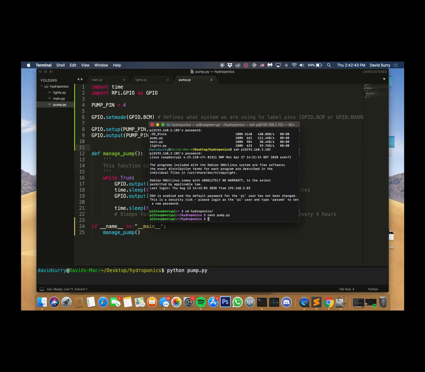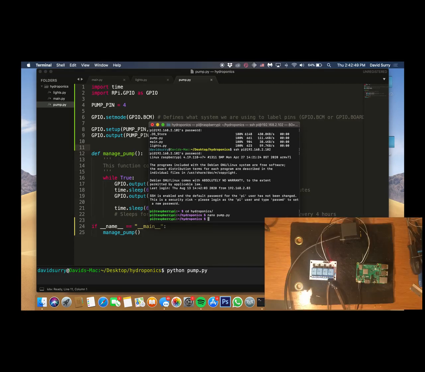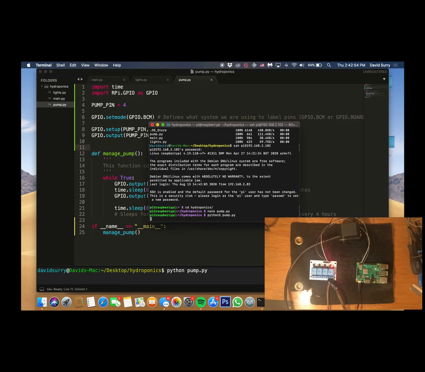So when we call the function, if you remember what it does, it turns the pump on for 5 minutes and then turns it off for 4 hours. So when I call the function, you should see the light on the relay turn on. Let's see if it works. It does, yay! So the light turns on.